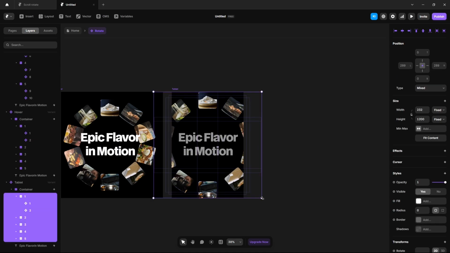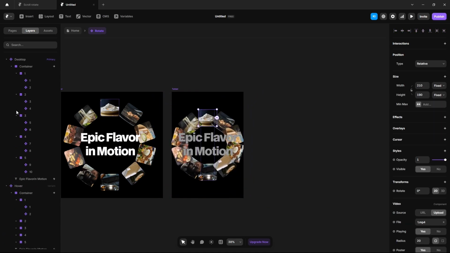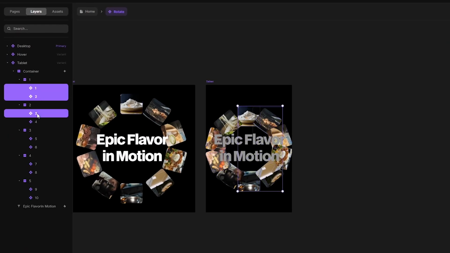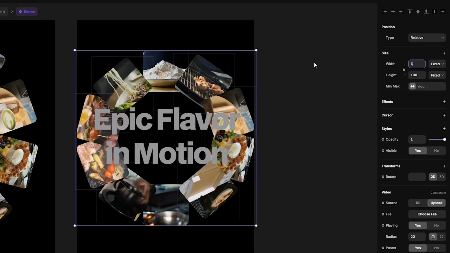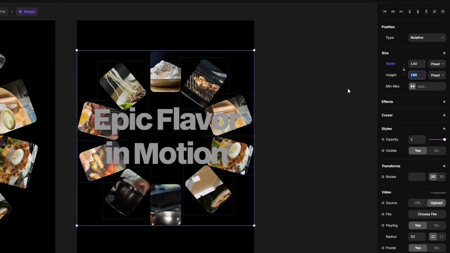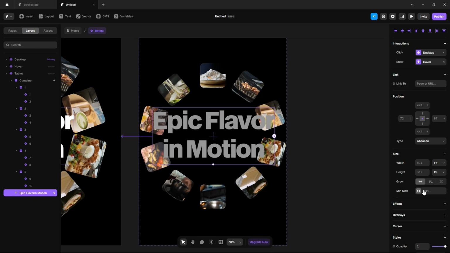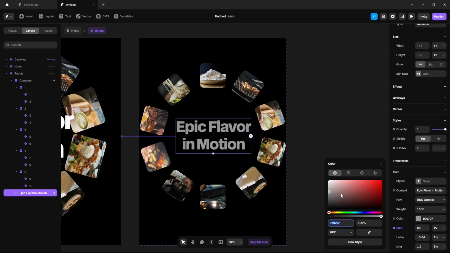reduce the sizes like this. We can collapse it, then expand it, select all, set the width 140, reduce the height maybe 130, maybe 135. Click this text, scroll down, size 80, color white.